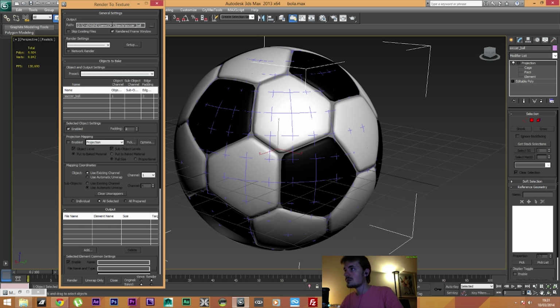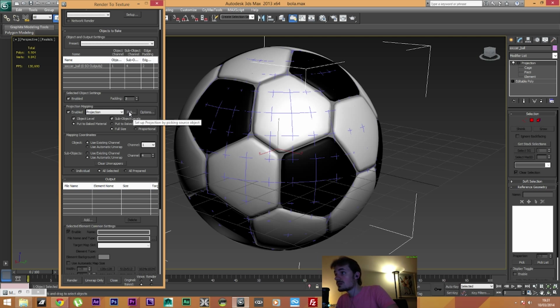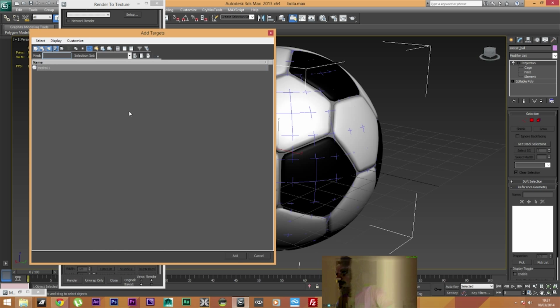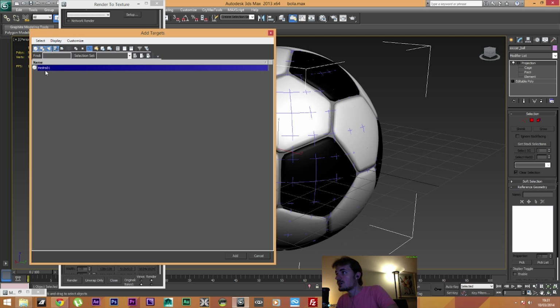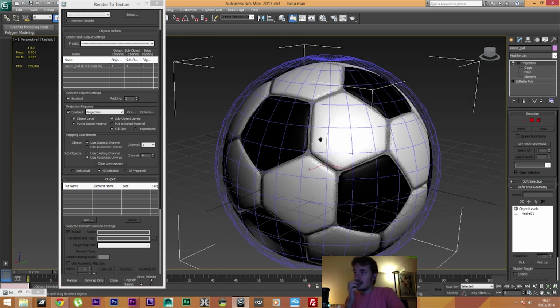Okay, next we're gonna enable projection. Press enable, make sure that it is projection, and select pick. We will select now the high poly model. In my case it is EDRA 01. Doing that, you now observe this blue sphere around the high poly.